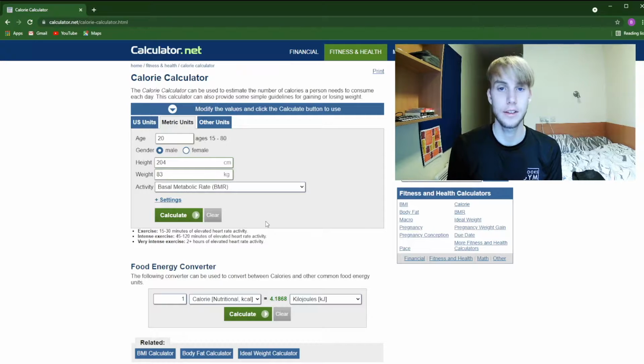So this is calculator.net. And essentially what you want to do is just use the table here and enter your details. Things like your age. So I'm 20, I've entered 20. My gender, male, height 204 centimeters or 6'8", weight 83 kilos. But the key point here, on the drop down menu next to activity, there's a ton of different options dependent on your exercise rate and your active lifestyle.